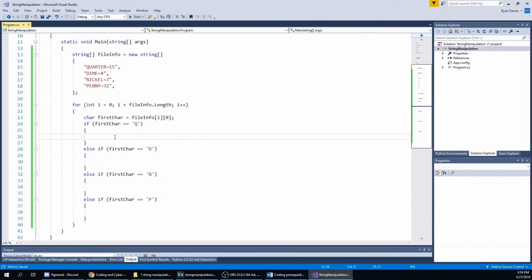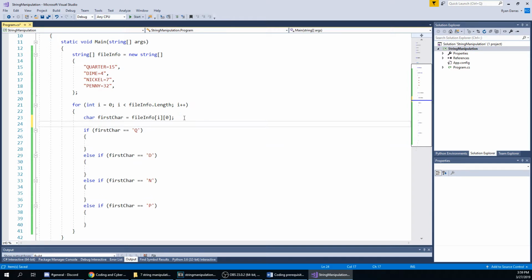Now, I could do all the logic in each individual if statement, but I want to show you another way to do things. So we're going to do it a little bit differently than you might first expect. So up here, I'm going to give it an integer, and I'm going to call it multiplier. And I'm going to initialize that multiplier to 0 for now. However, if the first character is Q, we know that our multiplier should equal 25. One quarter is 25 times a penny, so on and so forth.